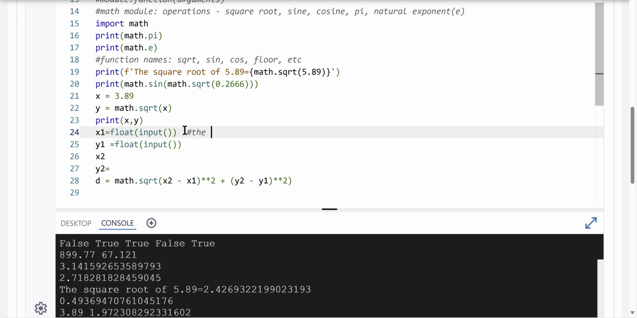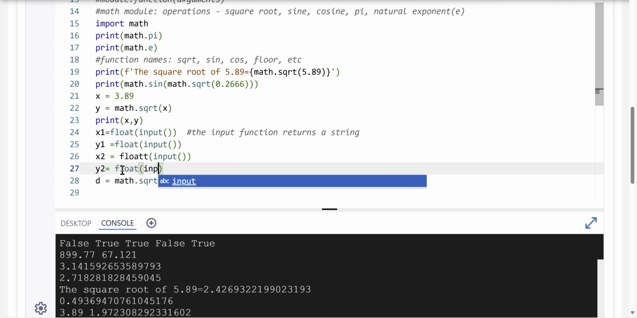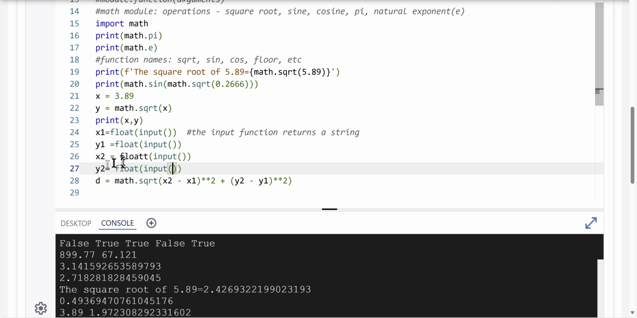The input function always returns a string. All right. So in this case here, we will have float, just like we had before. Okay. And lastly here, we have float input. All right, so here, this is an error. Just want to correct that. Okay, so we're done. So that would give us the distance.